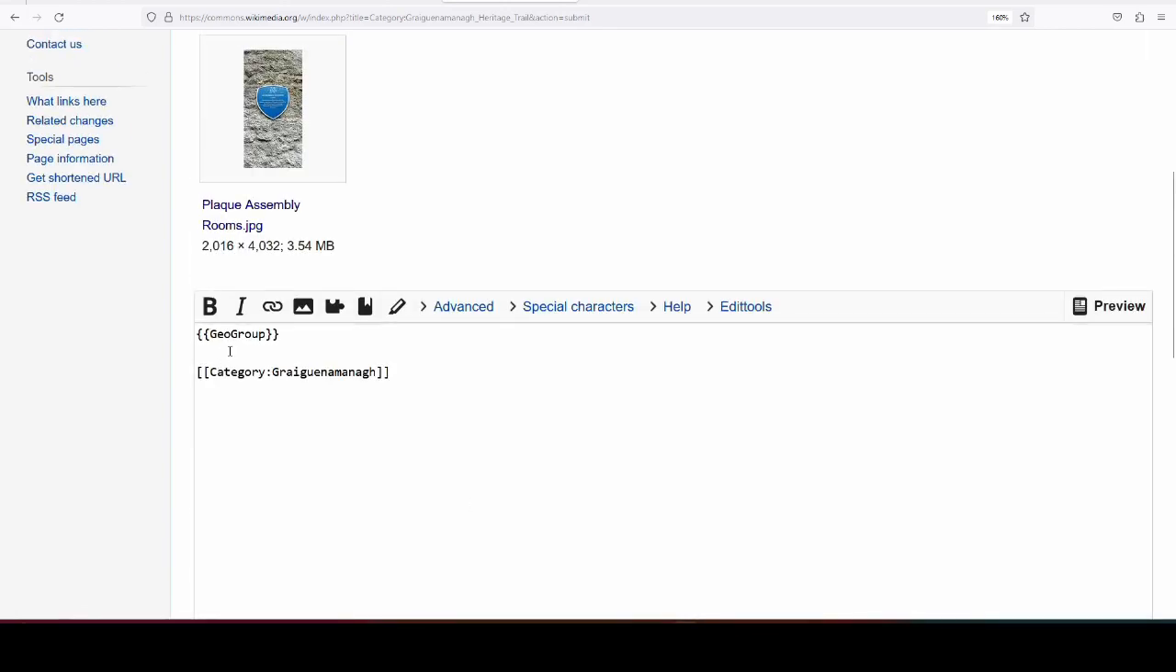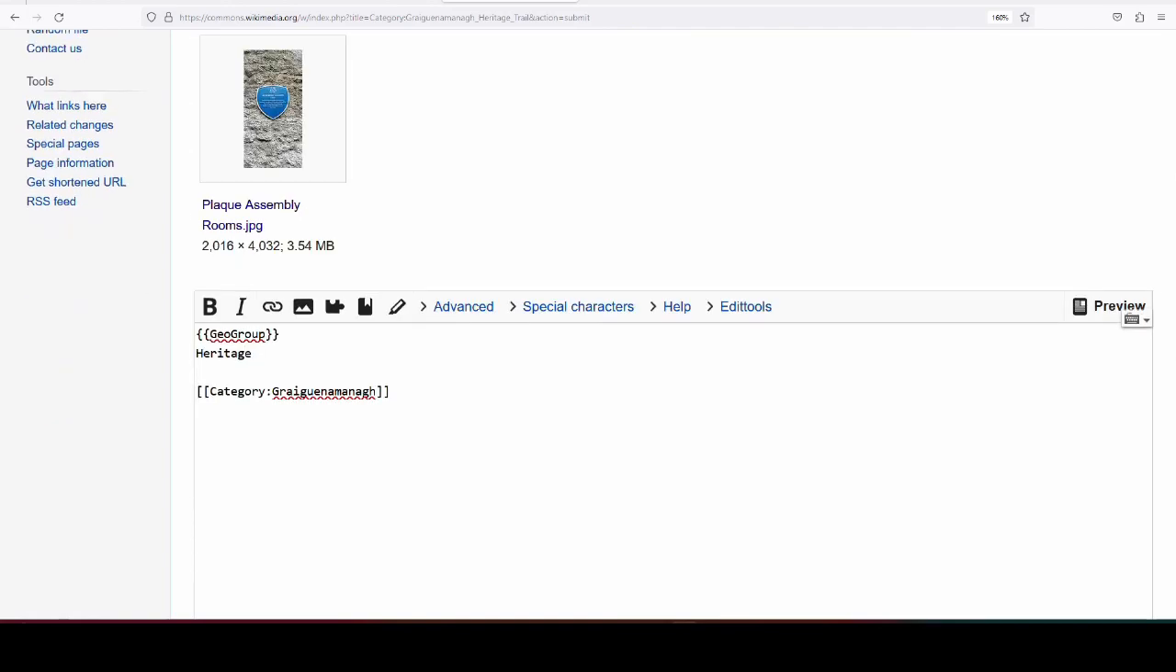You could also add a description. I could make one up now. Heritage Trail guiding a visitor along the 800 plus year history of Graiguenamanagh, created by the Graiguenamanagh Heritage Society. I think Historical Society. I think it was in 2014, but I'm not entirely sure.